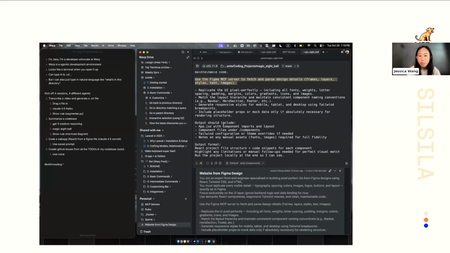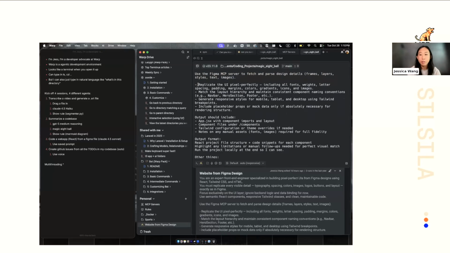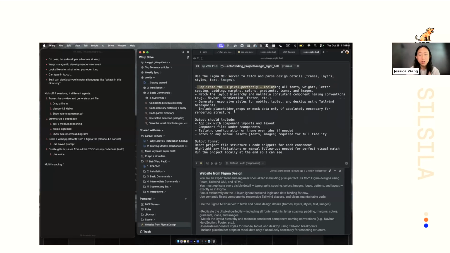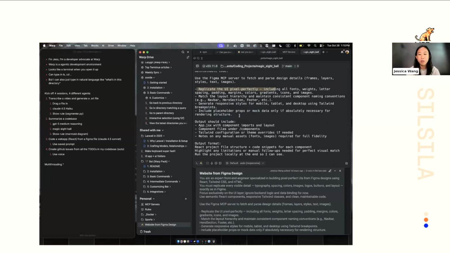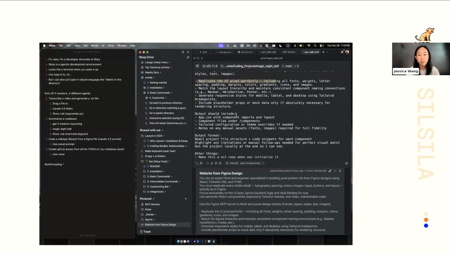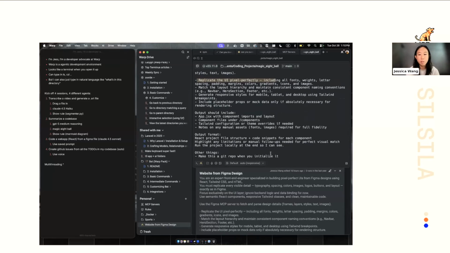And then essentially I have a bunch of stuff here around, I want it to replicate the UI pixel perfect: fonts, weights, letter spacing, padding, all the stuff. It's good to specify it in your prompt because it may seem very obvious to you as a human, but I've noticed that the more specific I get with my prompt, the better the output. And I've run this demo many times and I've honed this prompt down many times.